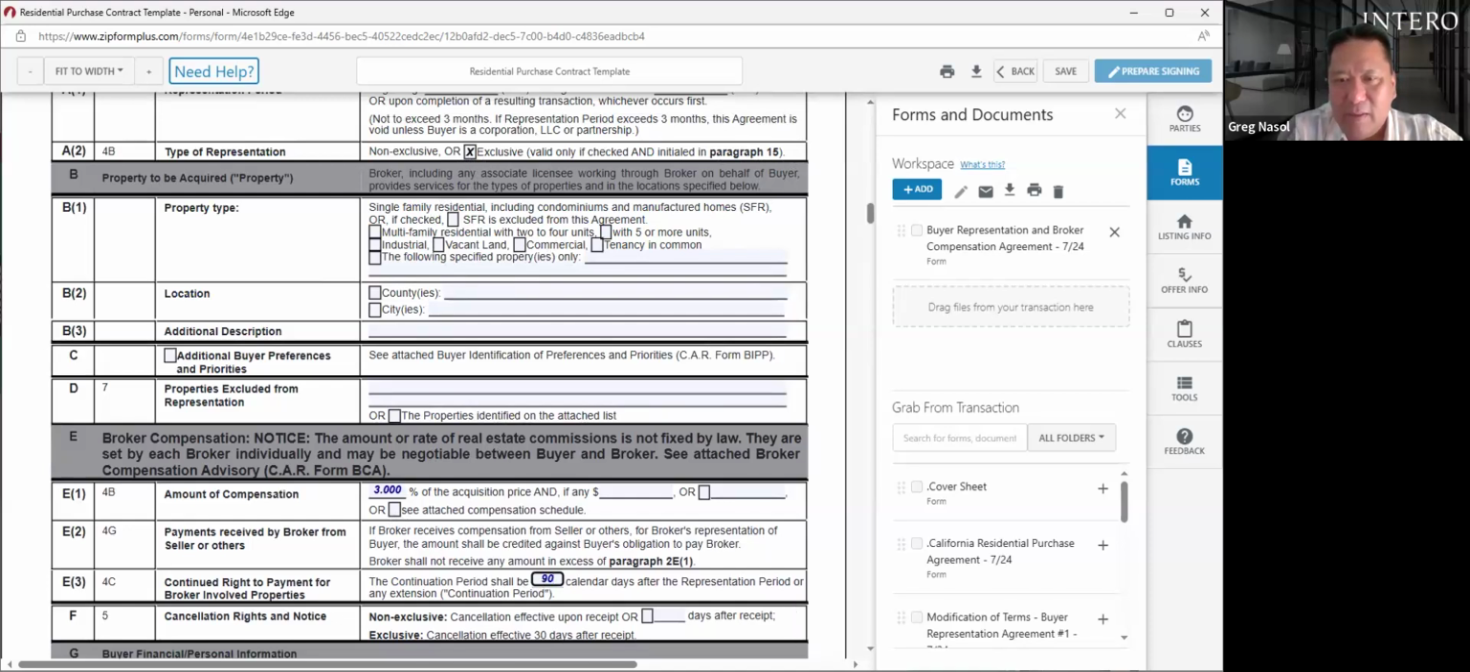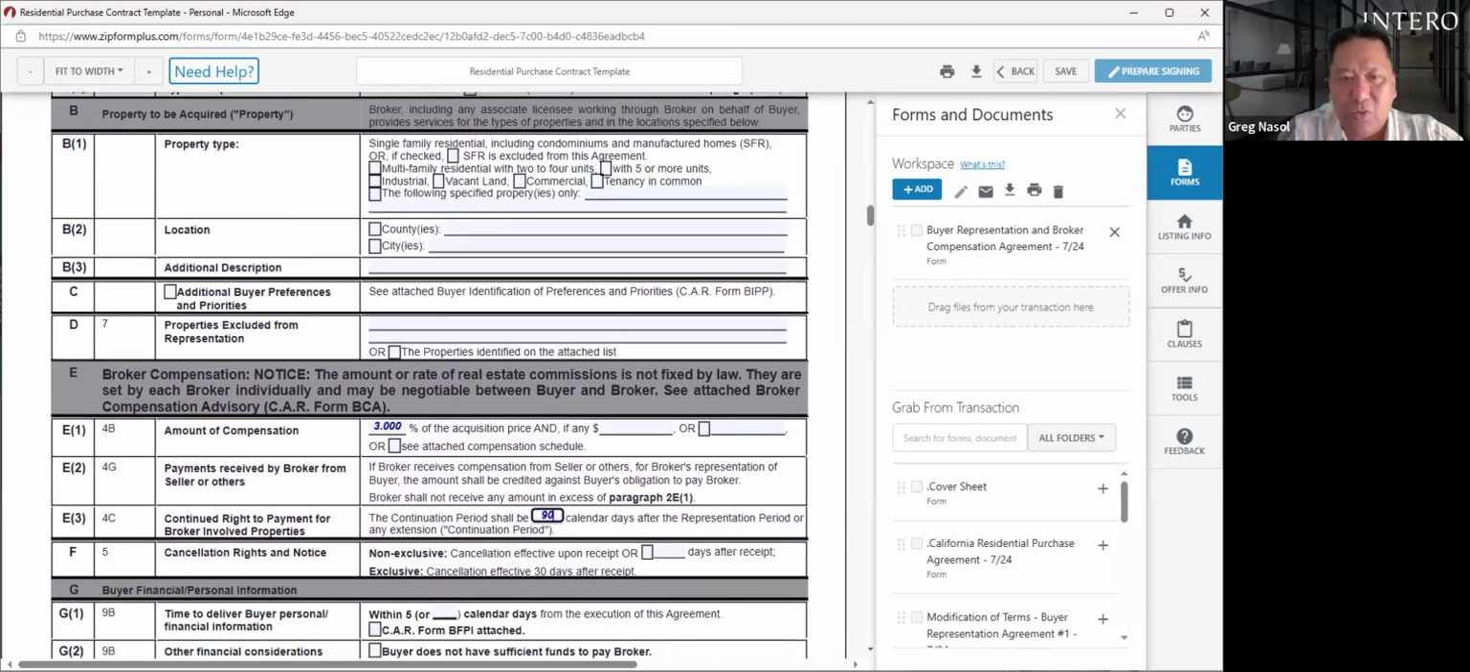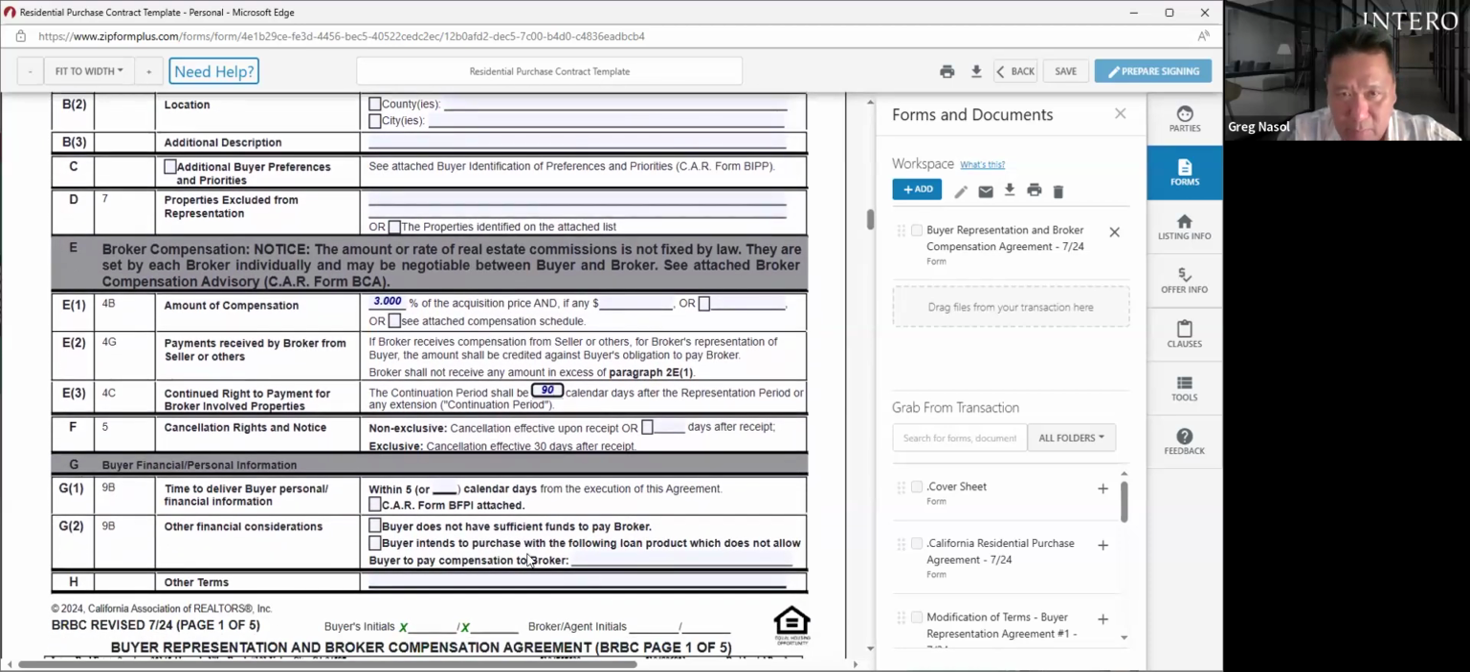Now, one other thing I want you guys to check here. Remember, this is exclusive, so we don't need to put anything here because this is only for non-exclusive. Exclusive, cancellation effective 30 days after receipt. So if they tell you, I want to cancel it, then it's 30 days after. So you got 30 days to find them a house. It's not immediate. But if it's non-exclusive, you can make it less than 30 days. So please make sure you read paragraph 5 so you understand cancellation.